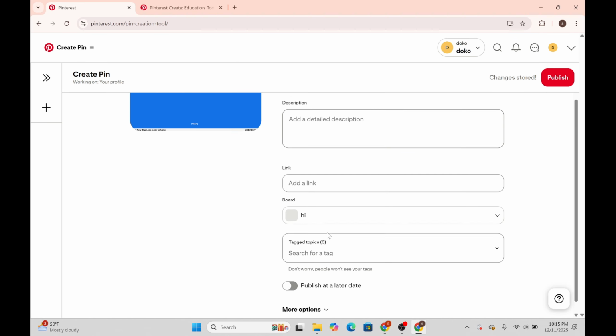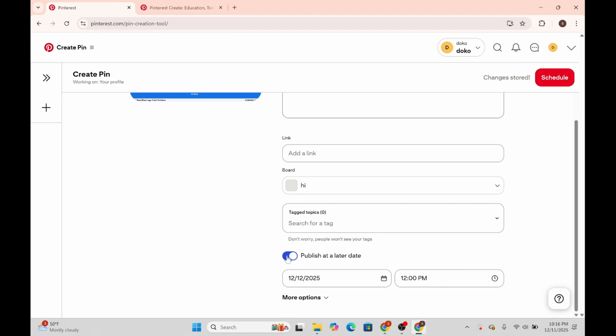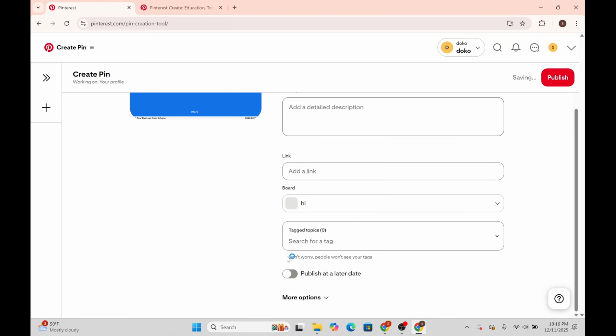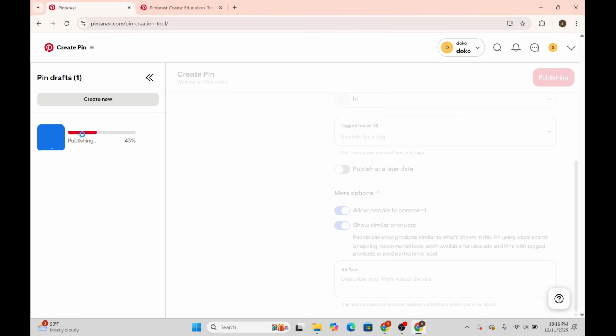And if you want to publish the pin later, you can toggle on this button, but if you prefer to publish it right now, simply toggle off this option as well. And if you want to see more options, select the more options. And people can shop products similar to what's shown in this pin using visual search. Shopping recommendations are not available for idea ads, and pins with tagged products or paid partnership label. If you want to describe your pin's visual details, anything the audience will get traction towards your pin, so describe it here. And after you're done, select publish in the top right corner here, and now it is publishing.